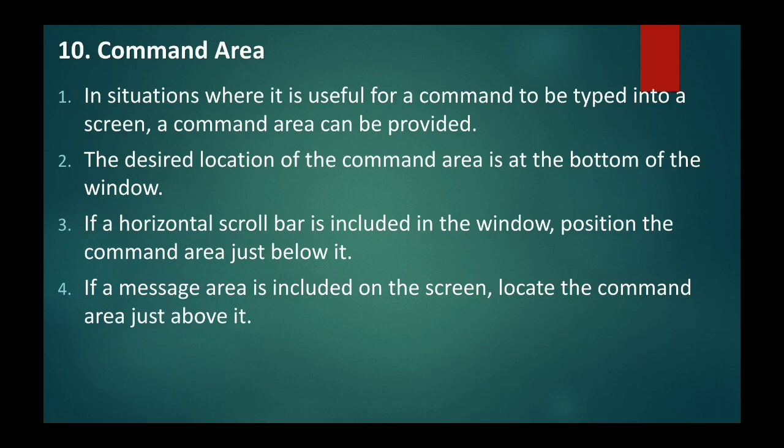The command area is basically used in a situation where a command needs to be typed. We need to type some command, or something, because we have to perform some sort of action.